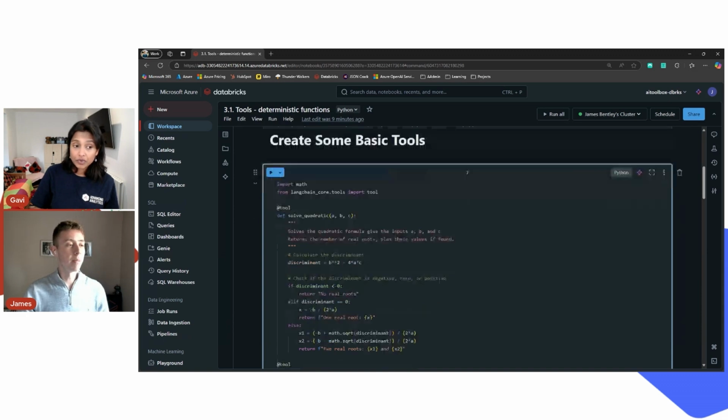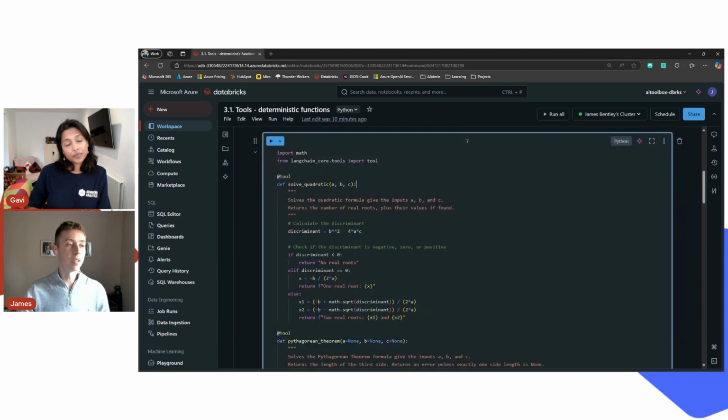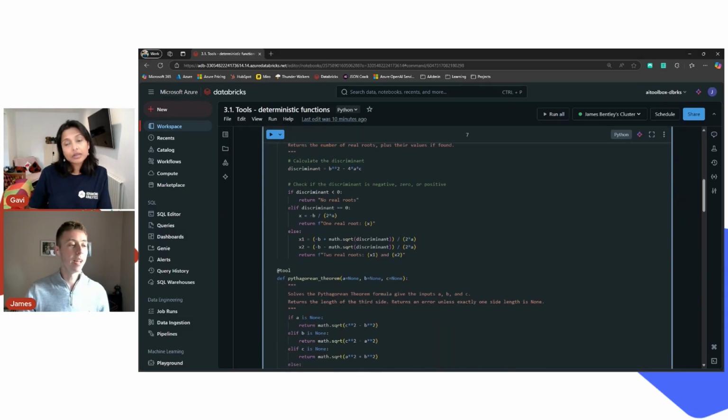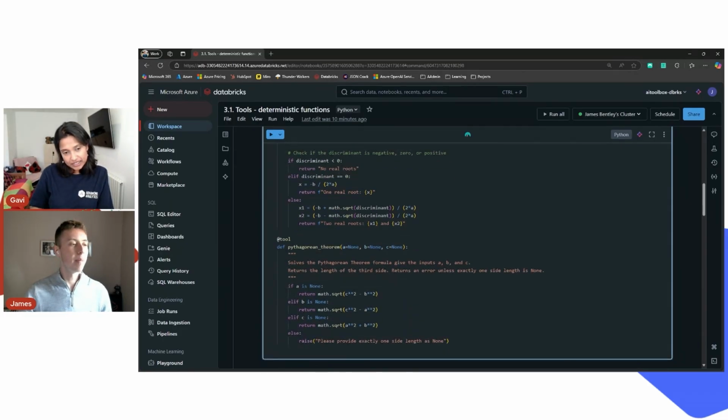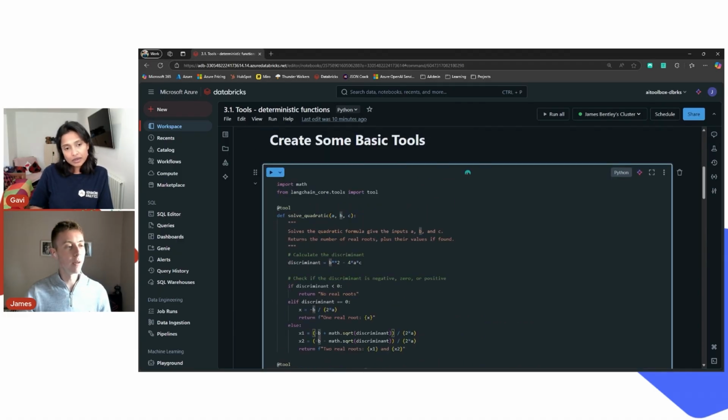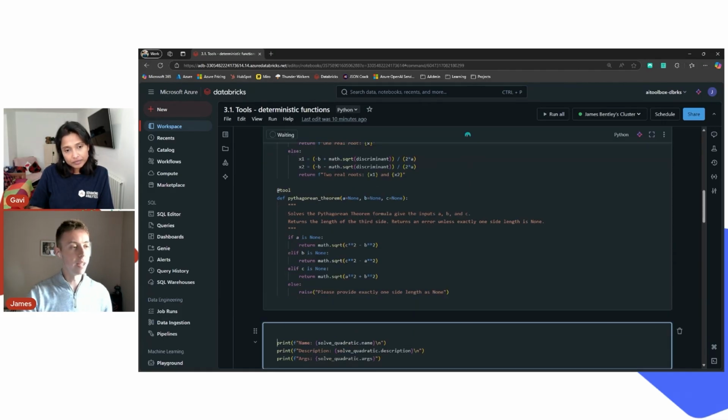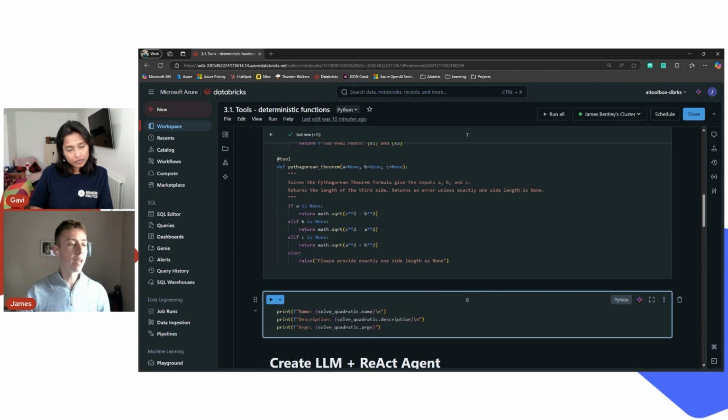Cool. And so the ones that we're going to be looking at today are some very basic ones, solving a quadratic equation and solving a Pythagoras theorem. We just got these two very basic Python functions. These have a little description at the top. But you'll also notice that at the top of them, I've got this little tool decorator, which we've imported from LangChain. And basically what that does when I hit run on this is it captures these two functions as tools, which gives them a couple of extra little powers. So they're not just Python functions anymore. They also, you can see down here, have attributes to them.